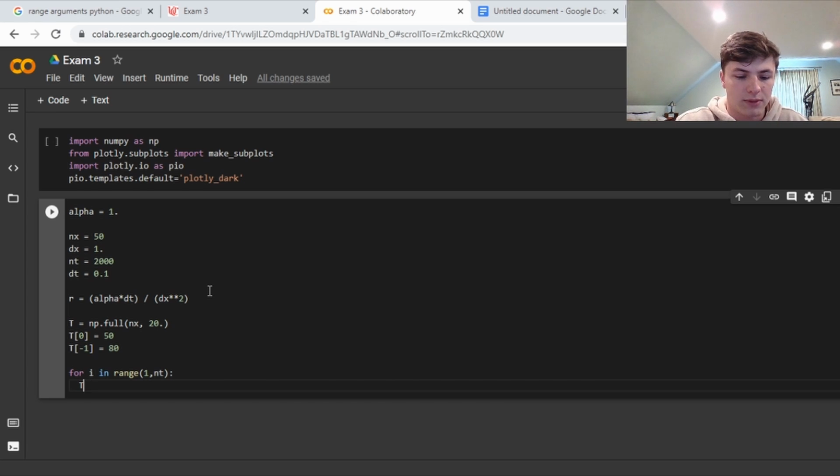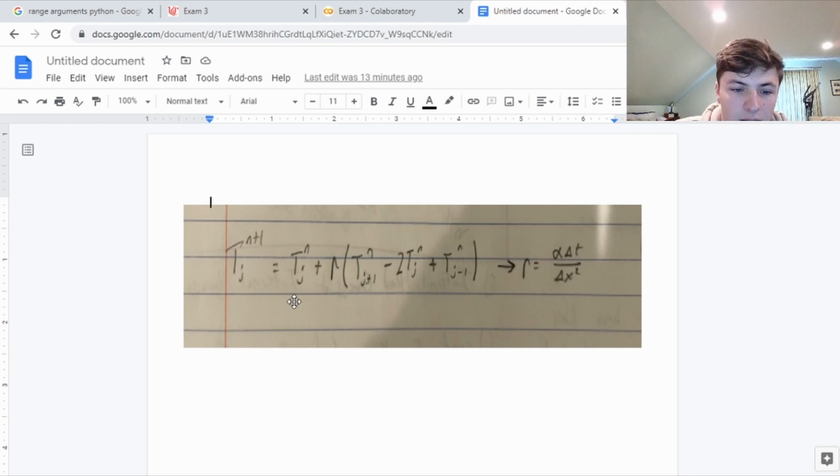So this will be temperature. And so we actually already know our outside temperatures. So T0 is equal to 50. So that's our first temperature along the bar. So that's the leftmost position on the bar, and then our rightmost, the outside, will be 80 degrees. And so then what we're going to want to do is find the inside temperatures. So that'll be the second value, and then right before the last value. And that is equal to, and so let's reference this again.